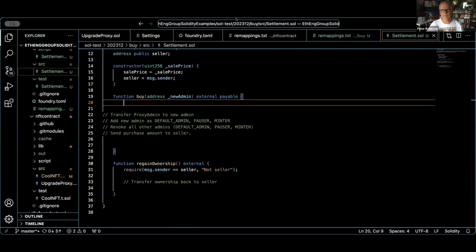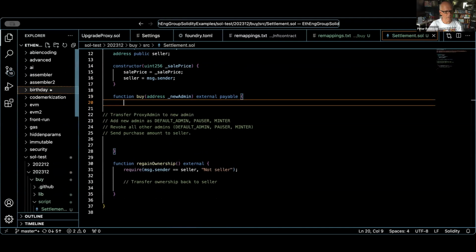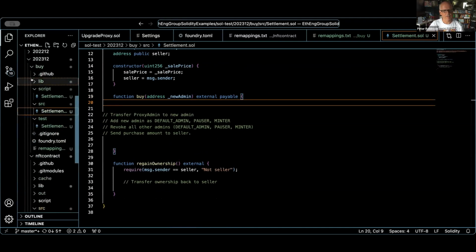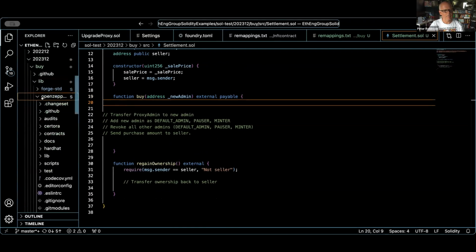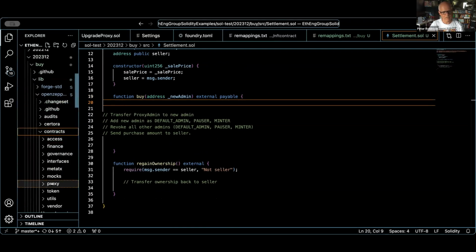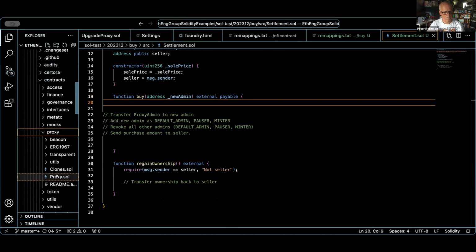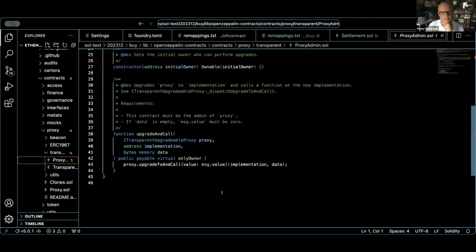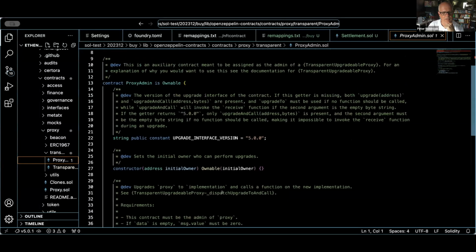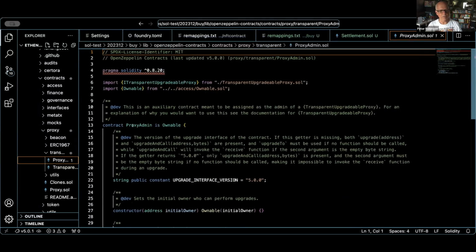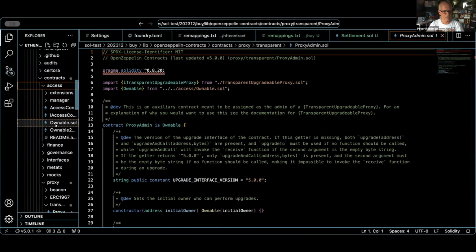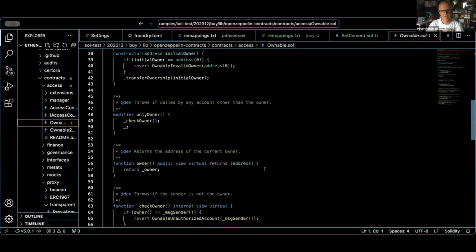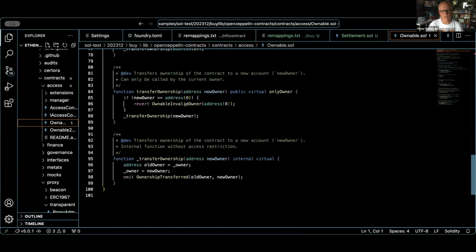And so if we have a look at proxy admin, we can probably do that from here as well. So if we open up lib, and then contracts, proxy, transparent, proxy admin. So here's proxy admin. And so it's straight out Ownable. And so if you look at access Ownable, what we're trying to do then is call transferOwnership and just have new owner. So that's the one we wanted to do.